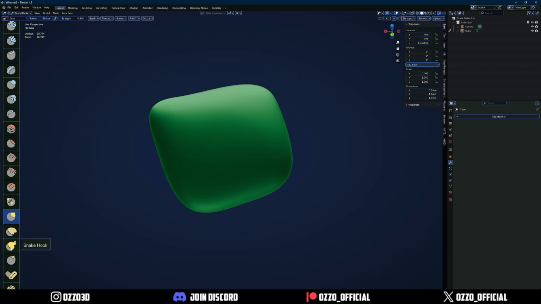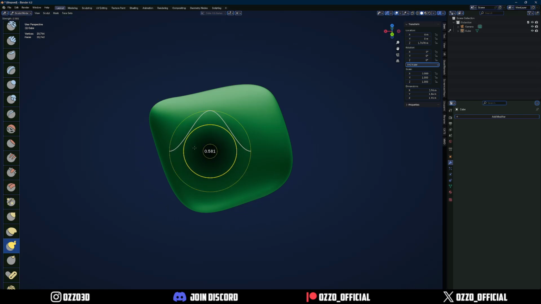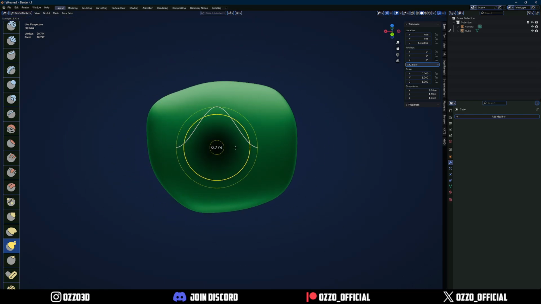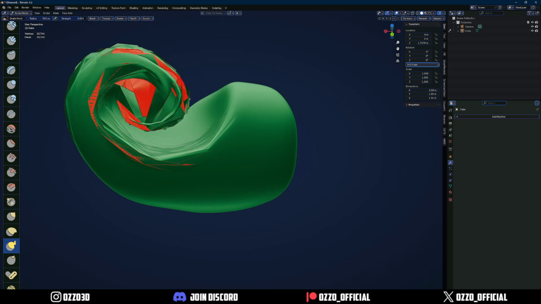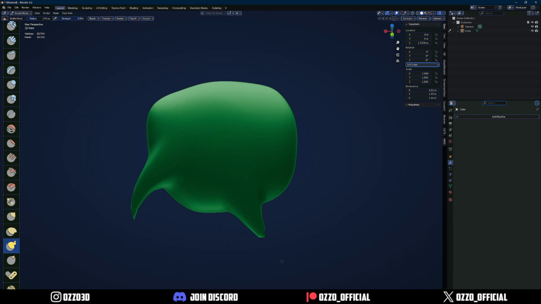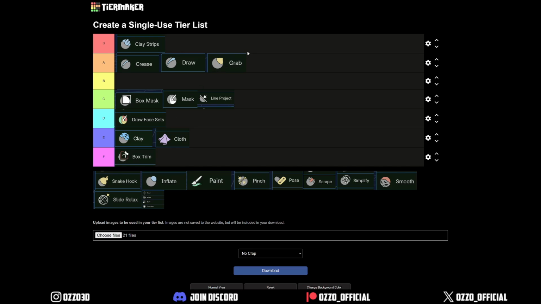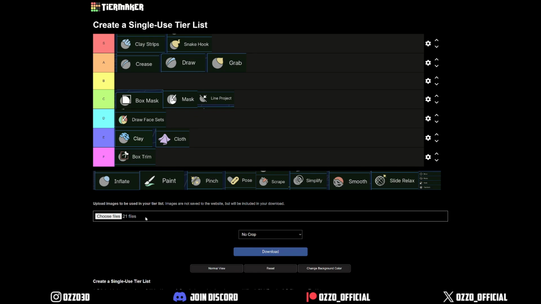But the snake hook tool, however, honestly, if you turn down the sensitivity, you basically get the grab tool. But if you turn it up, you get a whole different tool by itself to shape your model the way you want it. And honestly, if not for other people around me, I wouldn't have known about the grab tool, because this one is so damn useful. So another S tier right there.